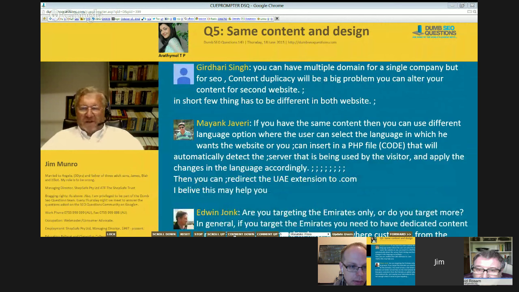I would say this is a mistake. By all means, register the .ae, but 301 redirect it to the .com site. It's only going to weaken the .com site if you put up another site with exactly the same content. So my advice to Arithmol would be to 301 redirect the .ae.